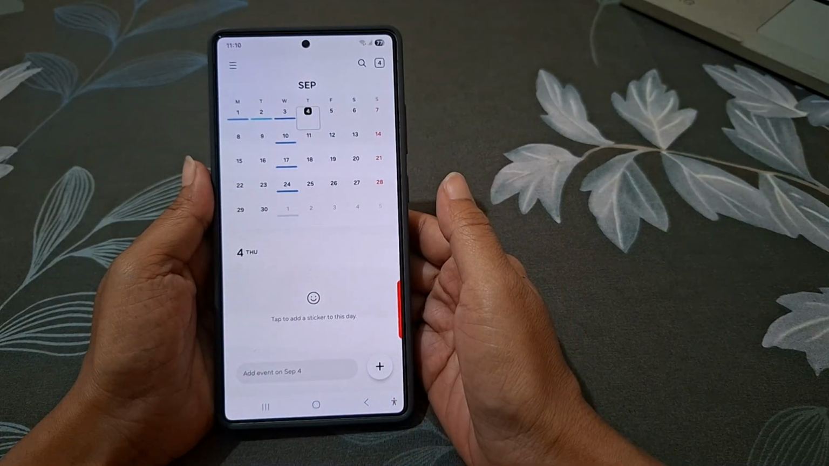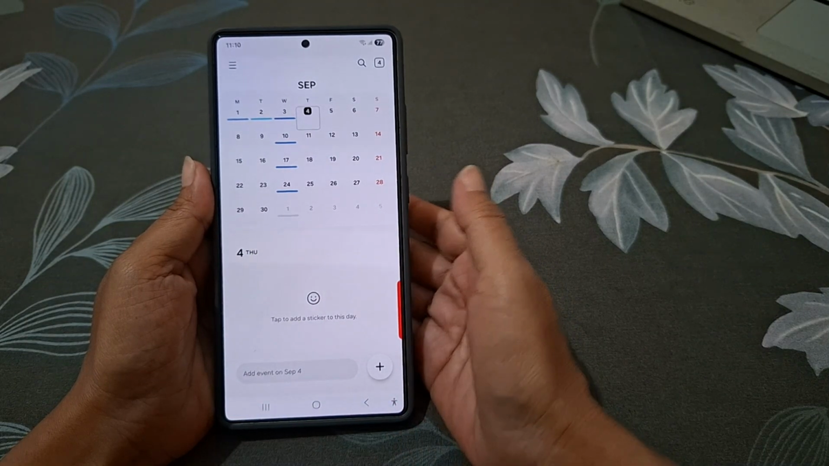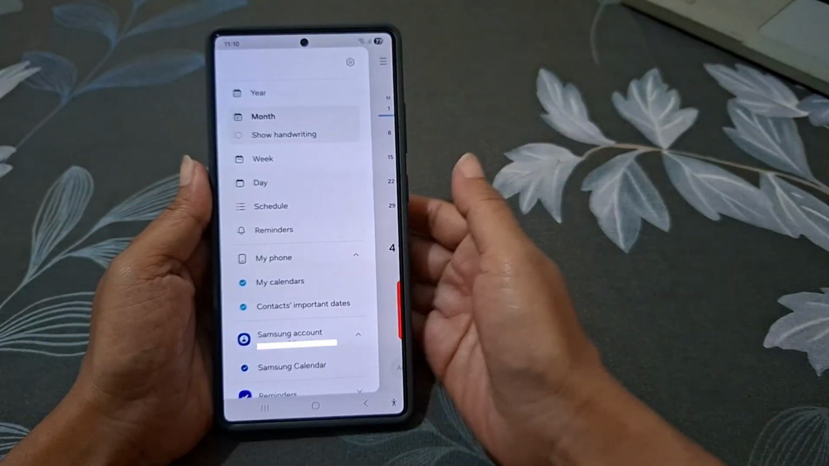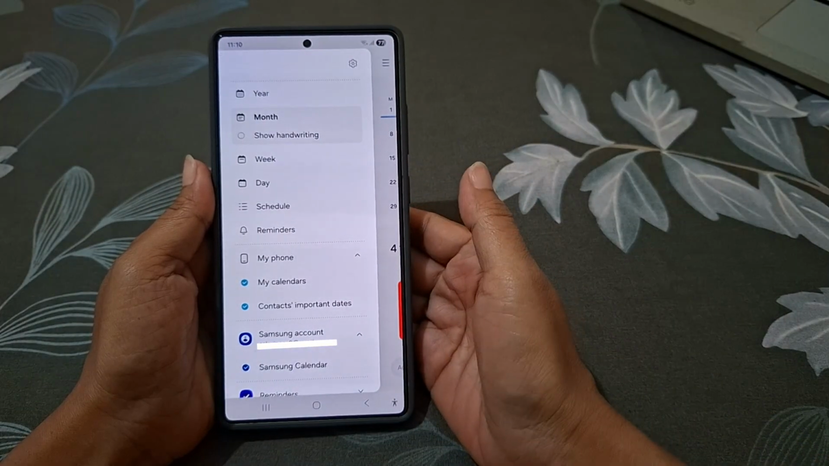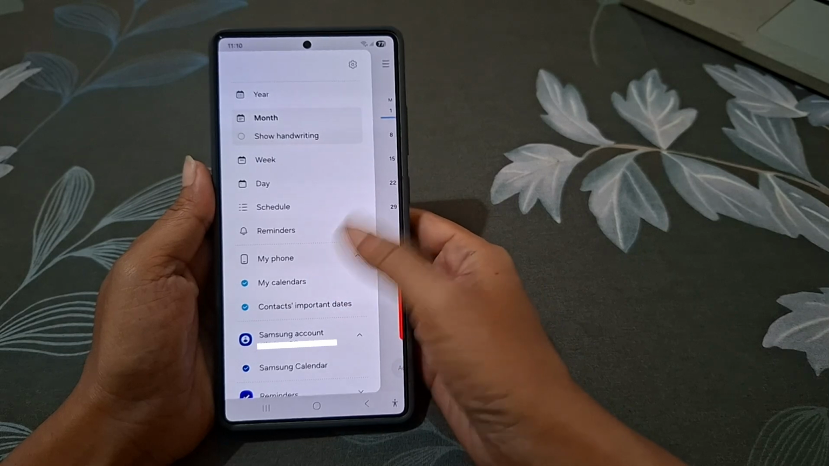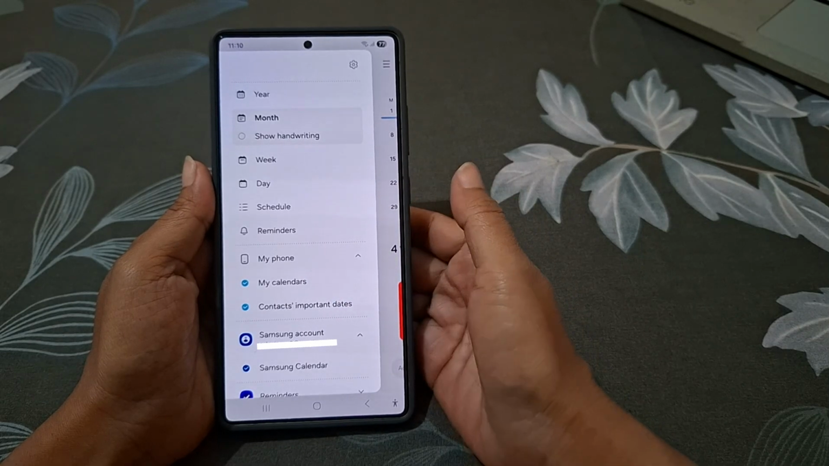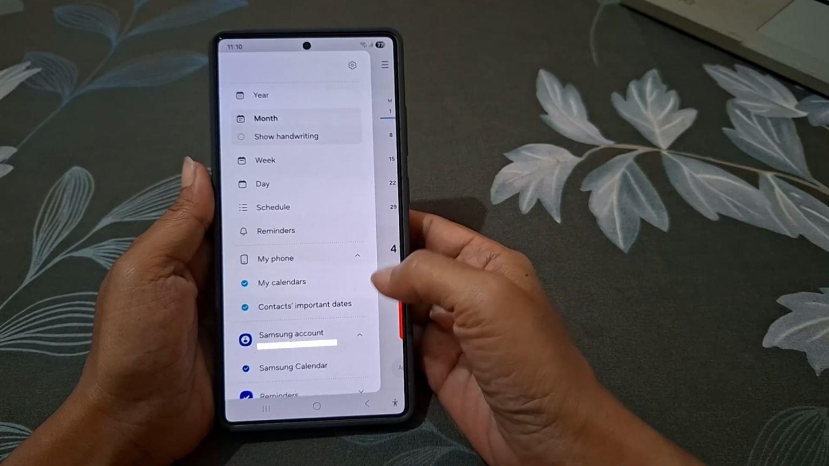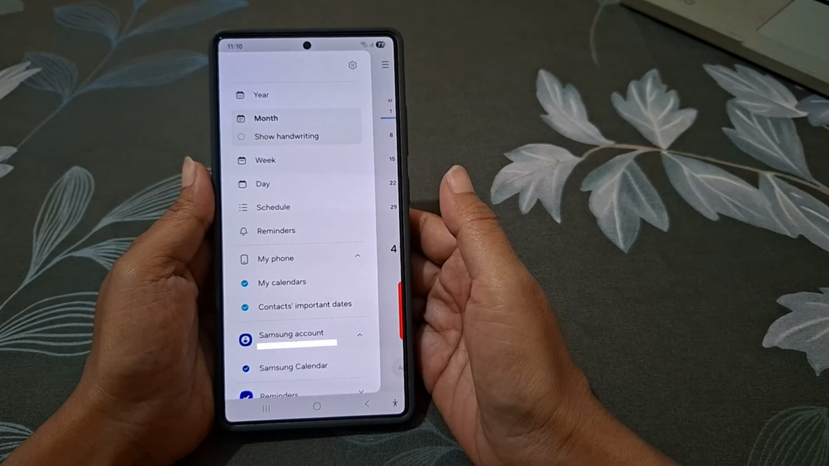Tap the three horizontal line icon at the top left to open the side menu. Then look for My Phone. Under this section, you will see two options, My Calendars and Contacts Important Date.